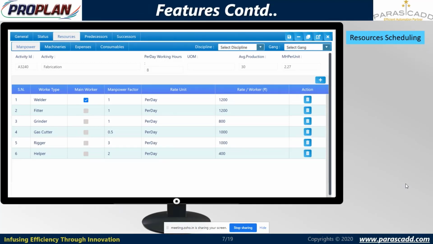And manpower factor are a number of personalities. So here it is one welder, one fitter, one grinder, gas cutter will work half day, and a rigger, helper, and three riggers and helper are two. So that is a manpower factor and a rate unit.